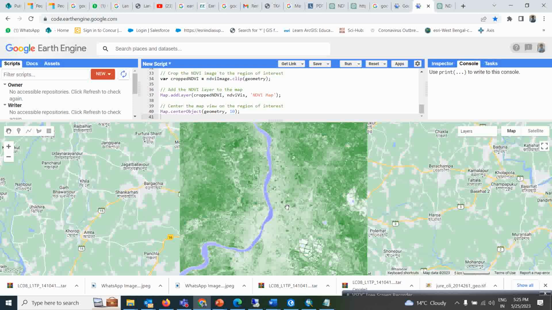In future, maybe I will come with very interesting videos on extraction of LST and land use land cover classification, and how we're going to do it with the help of the combination of these two.